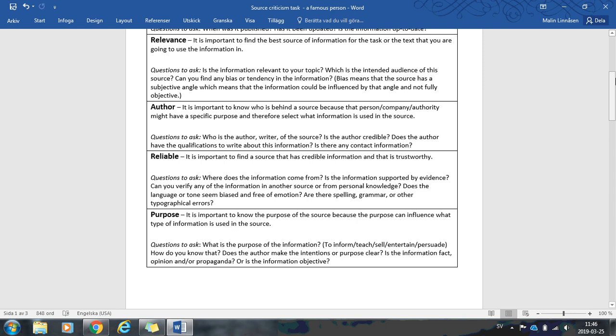Does the language or tone seem biased or free of emotion? Are there spelling, grammar, or other typographical errors? That can also influence if this is a credible or reliable source.